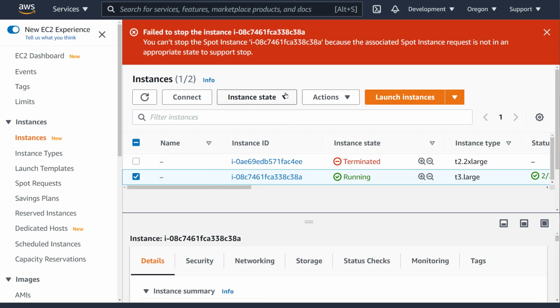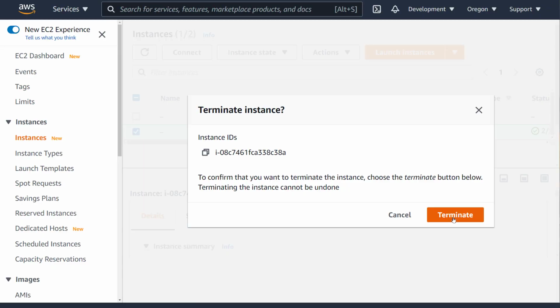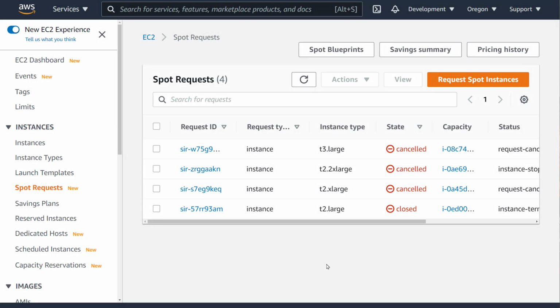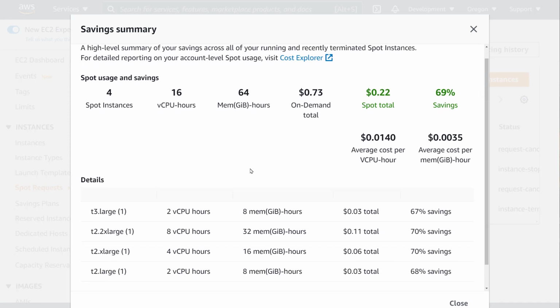A nice feature in the AWS console on the spot request page is the savings summary. It clearly shows you the savings. For this tutorial, I created 4 instances, and instead of paying 73 cents, which is the regular on-demand price, I will only pay 22 cents. But that's if I let it run for a whole hour, all the instances. It also breaks down the savings of each instance. And like I mentioned before, Linux instances have a per second billing.